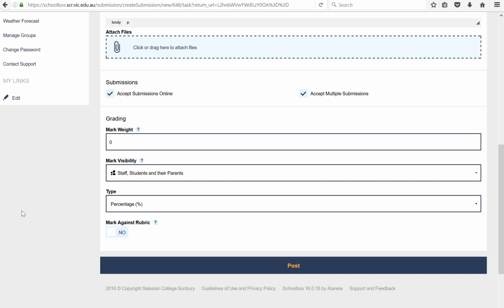With the grading, the mark weight is really important. Everyone needs to leave this mark weight as 0, whether it's a year 7 to 10 subject or a year 11 and 12 subject. Every assessment needs to have a mark weight of 0, and that needs to be consistent across the board. The mark visibility is set for staff, students and their parents.